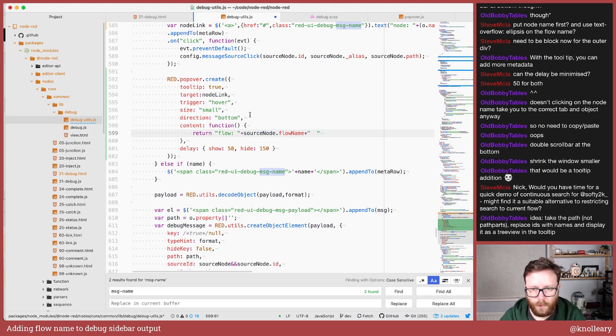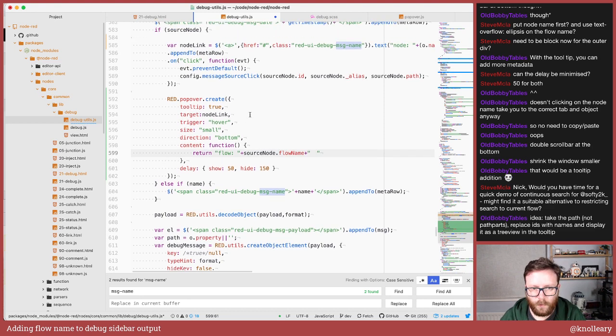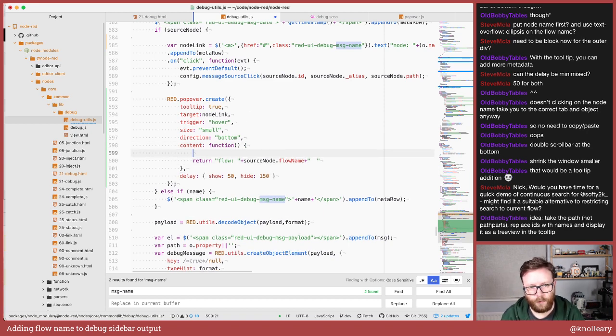So what we're going to do now, the reason we want to return a function is in order to have new lines and better formatted text, I can't just return text. I've got to actually create a DOM element. And I don't want to be creating a DOM element for every debug message just in case someone hovers. So by putting it in a function, we defer creating the content of the tooltip until someone actually hovers.